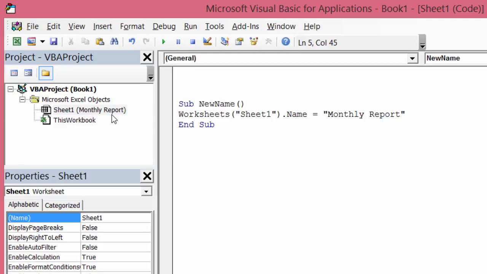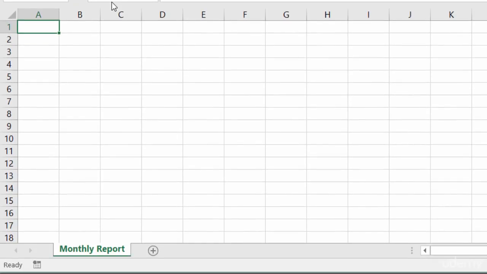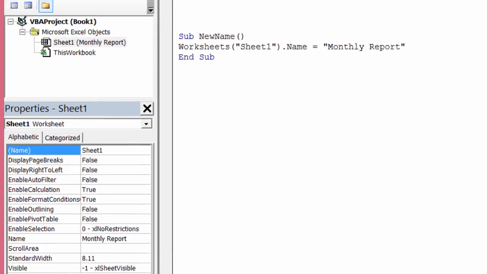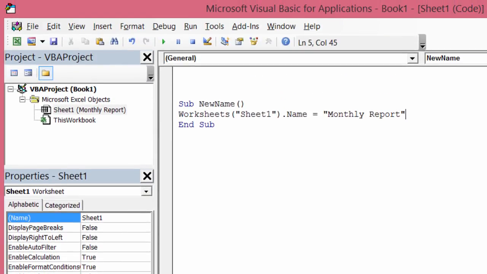And if I switch over to Excel, and take a look down here at the bottom in the tab, it now says Monthly Report. So I have my object dot property equals value. Monthly Report has been assigned to the name of Sheet 1, which is part of the Worksheets collection.